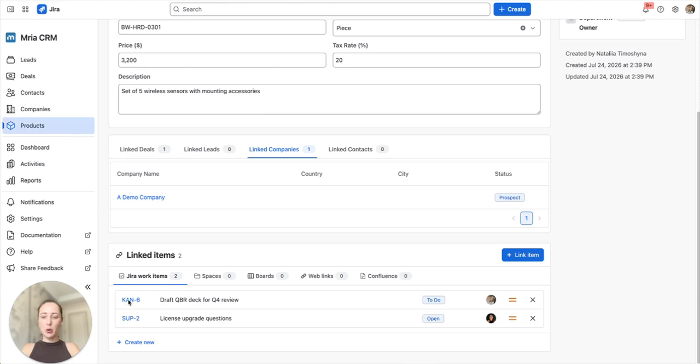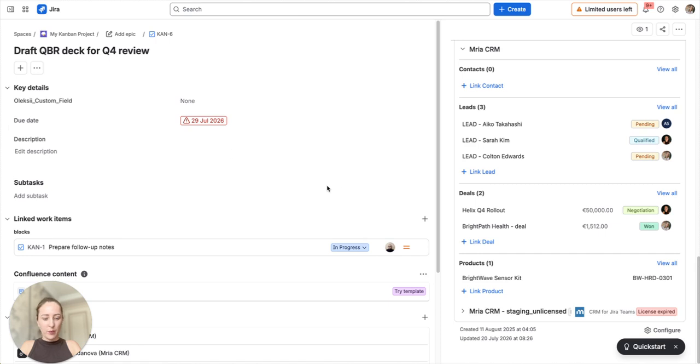For example, if we go for this task here, on the right side of the task, you will see the Mria CRM part, and here you will see the product that we have just linked to this specific task. You can do it either from the task here by clicking link product or from the product card inside Mria CRM. So having this context inside your task is very helpful to understand which product this current task relates to, which leads and deals are expecting this, and which sales potential is related to this delivery, or if there are any paid customers who are expecting it as well.